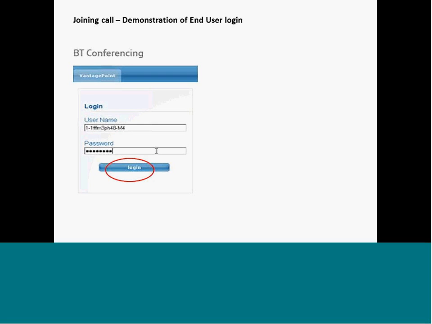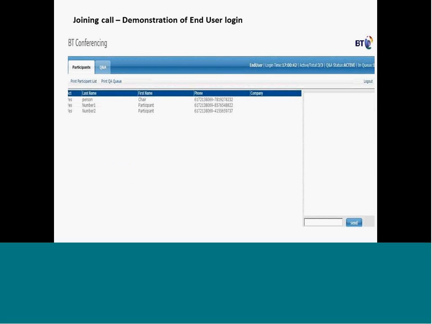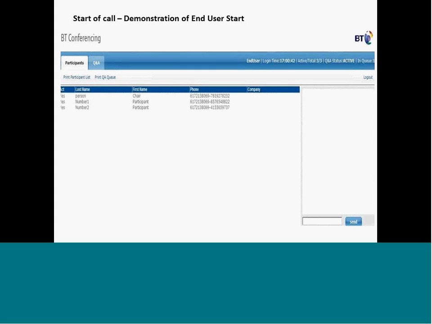Once users have logged in, the Vantage Point web page contains live information for their event call, as well as a window to share text messages with the BT operator during the call. Now that you've logged in, let's look at the information Vantage Point provides at the start of your call, and what information is available to the end user.